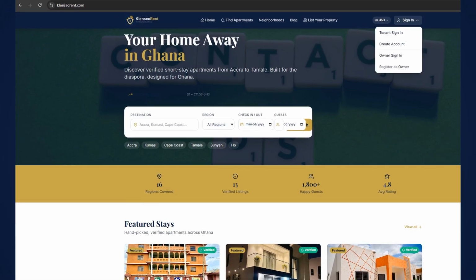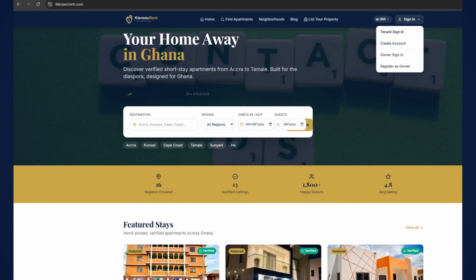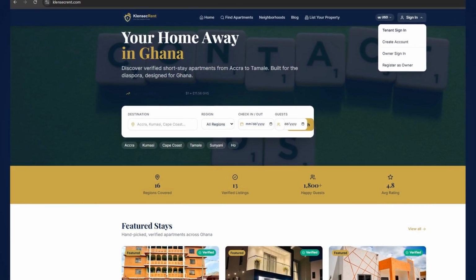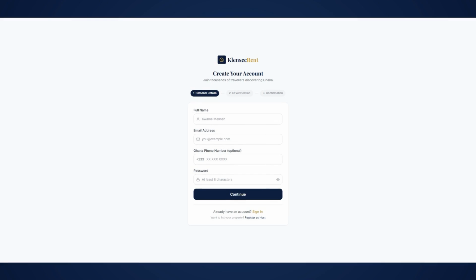Step 1. Visit KlensecRent.com from any browser. Step 2. Click Sign in the top right corner, then choose Create Account from the drop-down.